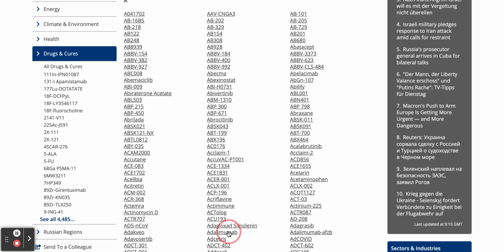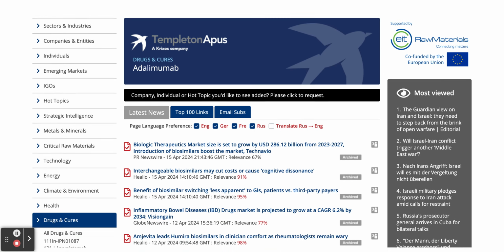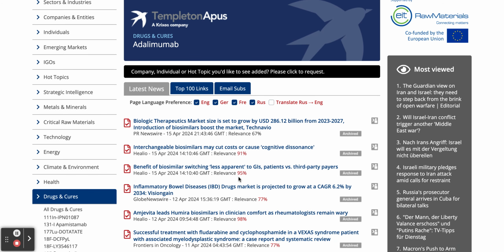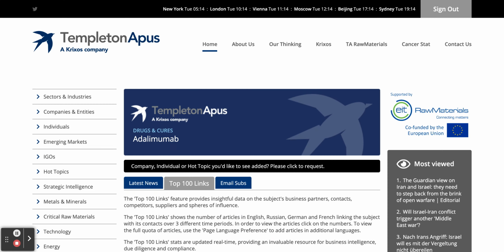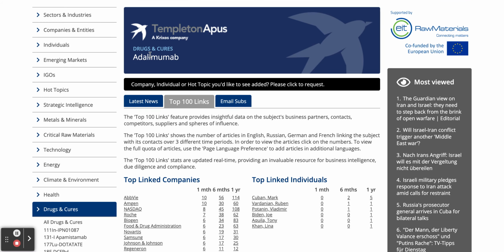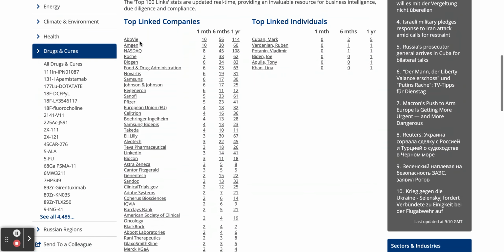Let's have a quick look at one of them. Let's have a look at this one. We click on it, the page refreshes, and here we have all the news articles where it's been mentioned. You can see there were 3 articles yesterday where this adalimumab was mentioned. Again, percentage relevance always very important as well. And if we click on the top 100 links here, we can see the top 50 companies mentioned with this particular drug. Having a quick look, we have AbbVie, Amgen, Nasdaq, Roche, Biogen, and so on.